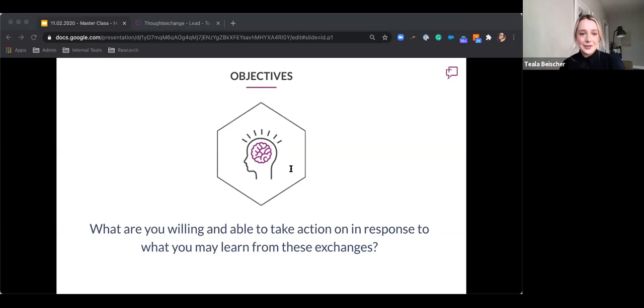And this final question prompt here, this is a big one that we talk about with this style of exchanges, is accountability. And what I mean by that is exactly what this question is asking you on this slide. What are you willing to learn? And what are you willing to take action on in response to what you're going to learn from these exchanges? Accountability is not just you, it's also your team too. So is your team willing to take this accountability and to move forward with that work?